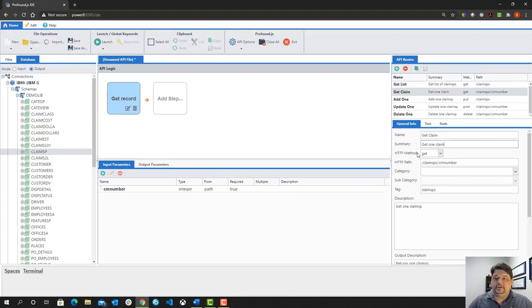Our method is get. Now we can choose any method that we like, but for retrieving an individual claim, get is the appropriate method to use. We have our path, claimsPS/:CMNumber. It's basically the table name made plural, and then the colon with CM number is saying that we're going to accept a parameter called CM number within the URL for this API. Actually, that probably doesn't make a whole lot of sense, so I'm going to change that to just be called claims.